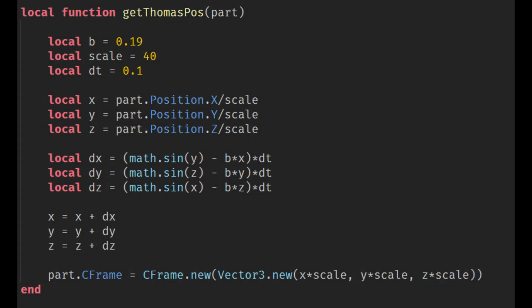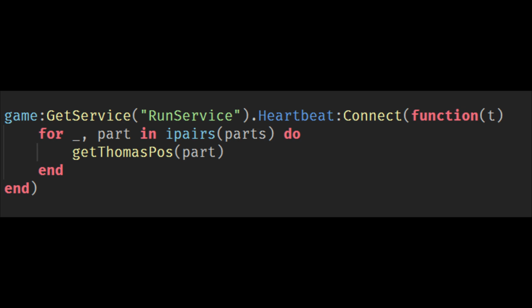This function takes in a part and updates its location along the Thomas Chaos Attractor. As we learnt before, we have implemented the equations. From the math equations here, we have introduced another variable called scale. This scale value controls how big the structure should be. And now for the final component of the script, the code that's responsible for updating the part's location and creating the beautiful structure you see. We are using the Heartbeat service for moving our parts every frame, and we just update all parts. Now it's time for the output, the Thomas Chaos Attractor.